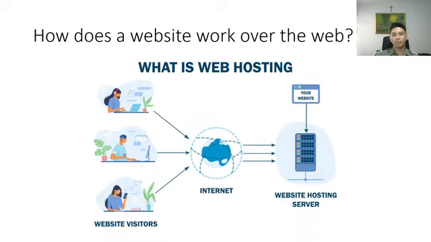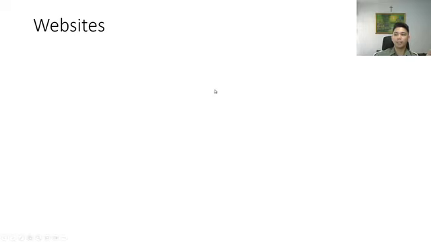Kaya pwede mangyari na iba't ibang tao, nag-o-open sila ng same website, pero nag-a-appear sa kanila, sa iba't ibang mga screens nila, dahil bawat screen na meron na connect papunta sa web server, papunta dun sa website, ay gumagawa lang ng kopya. Okay? So that's how we view websites over the internet.